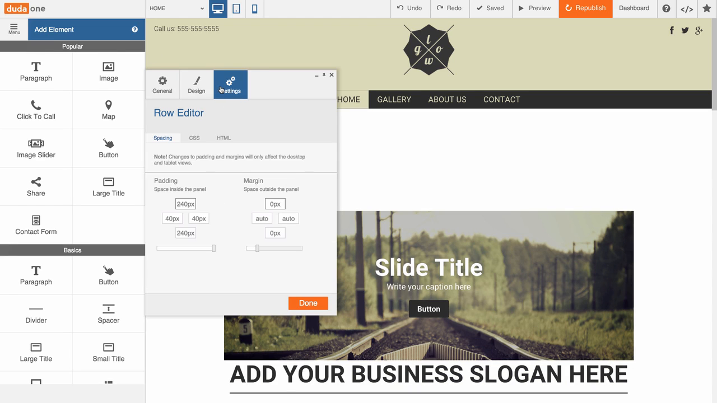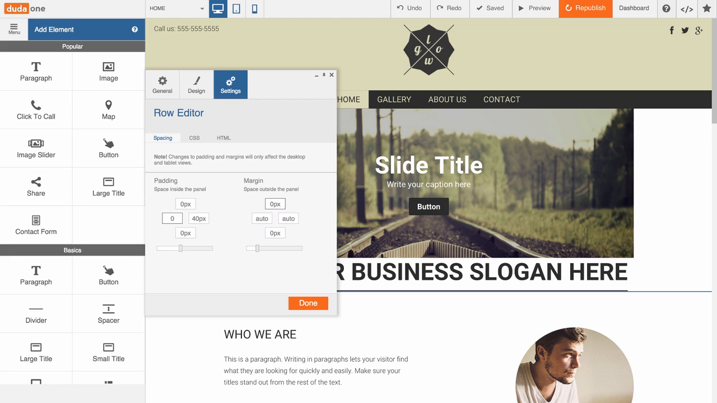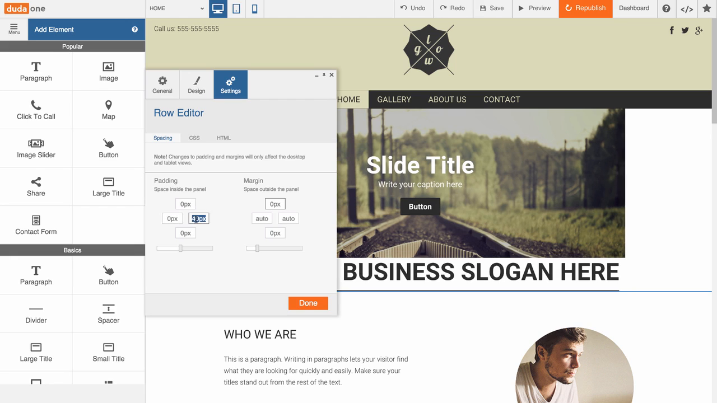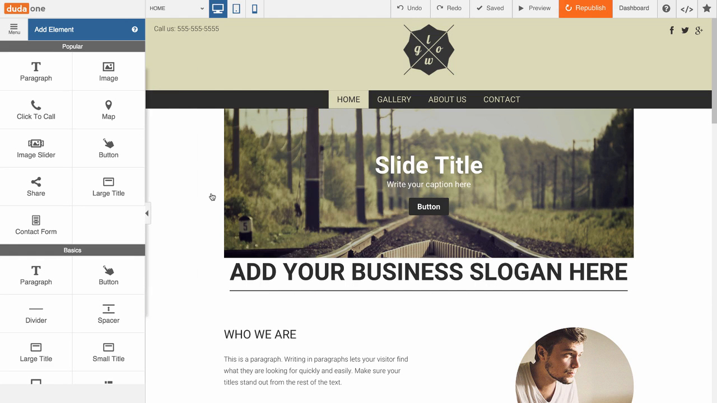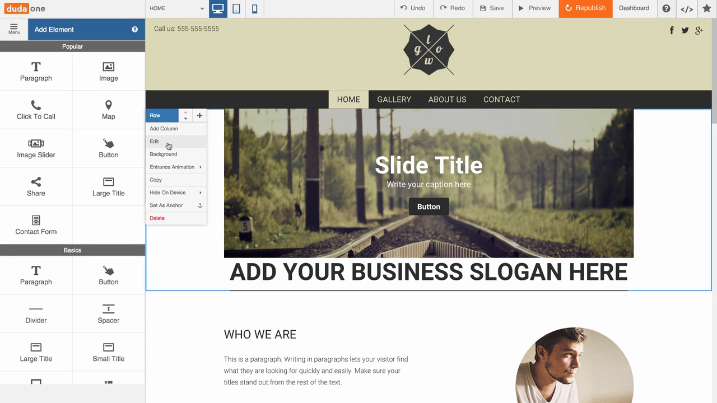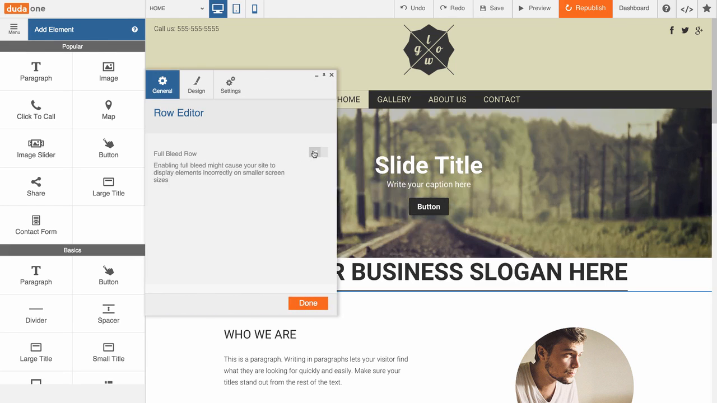I'm also going to go under the settings and reduce my padding down to 0 pixels and 0 pixels. And I think we want these 40s removed down to 0 as well. And then we're going to go into our row editor as well, and we'll click on another option, and that is full bleed row.